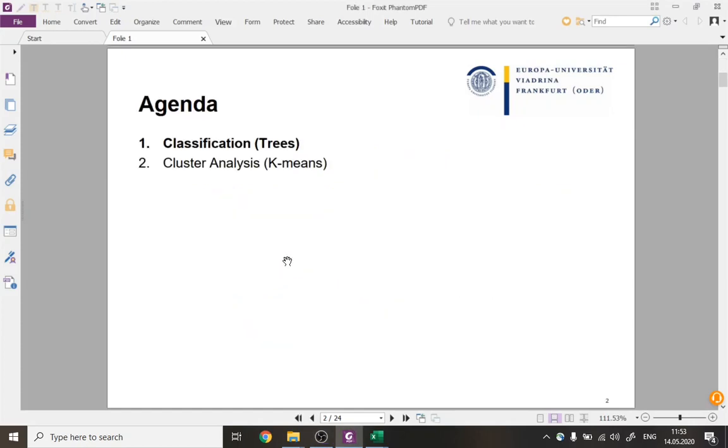Today we will talk not about software, but about the algorithms. We will look at classification and discuss and try the classification trees algorithm, and we will look at the clustering and talk about k-means algorithm.